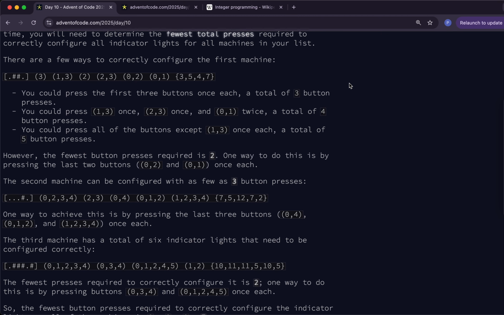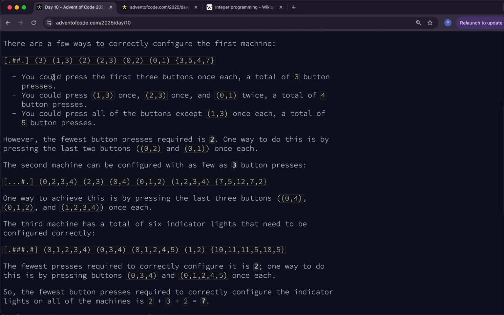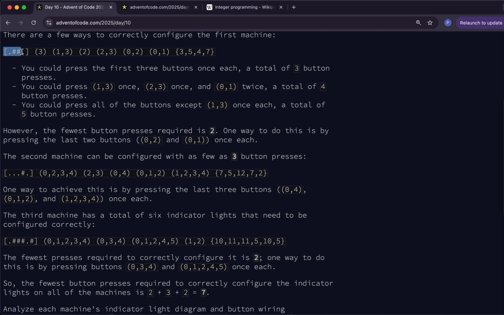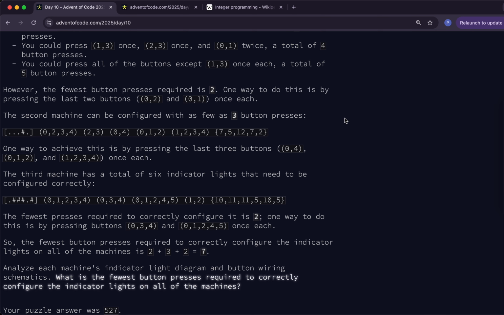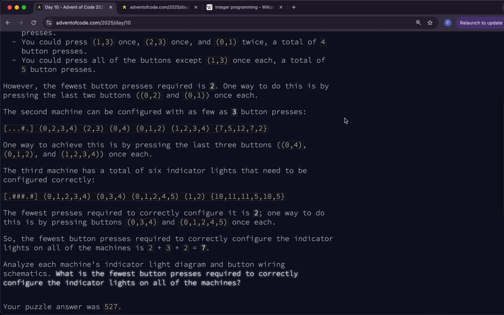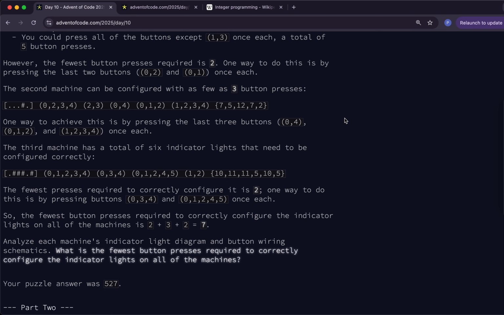There are a few ways to correctly configure the first machine. You could press the first, and so on. So you can press all these different buttons a variable amount of times to end up at this state. Then you find the minimum, and the minimum is 2 in this example. One way to do this is by pressing the last 2 buttons once each. The second machine can be configured with as few as 3 button presses. One way is pressing these three buttons once each.